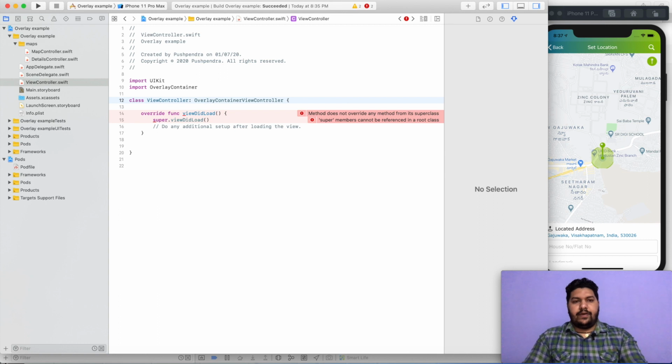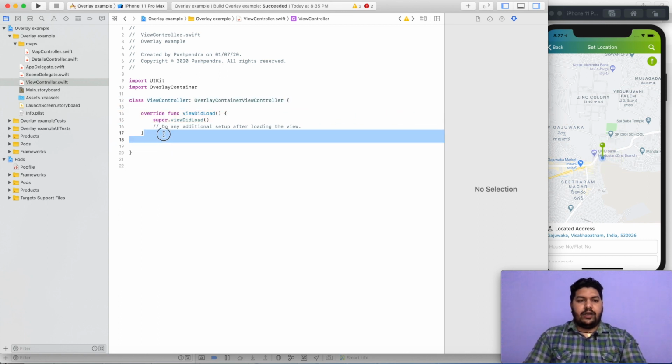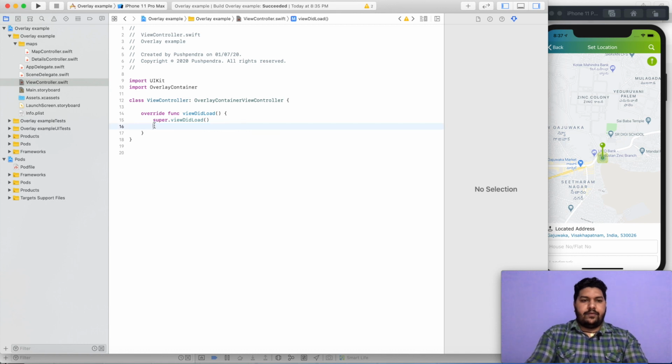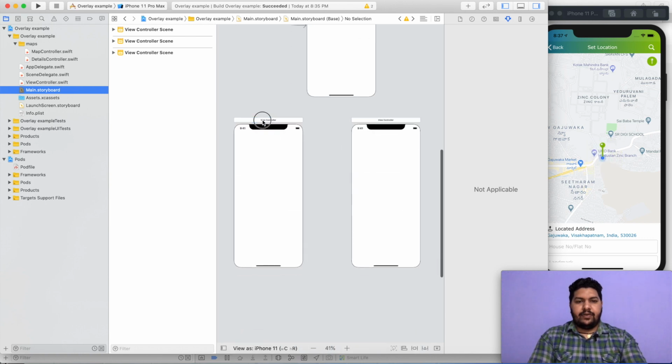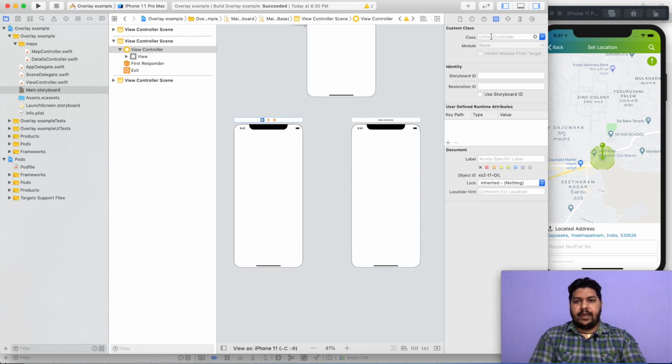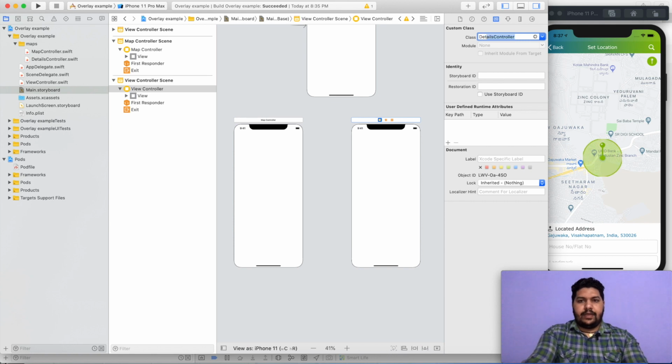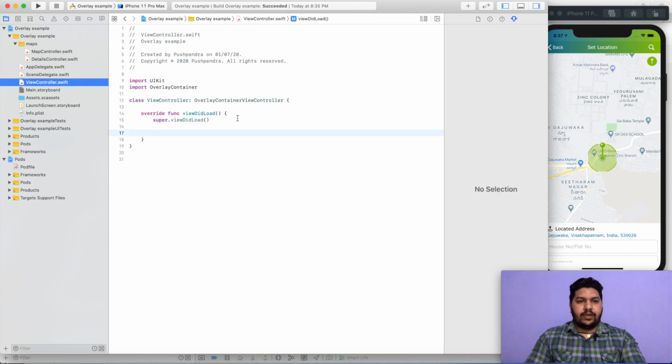Overlay container view controller. Fine. So now in view did load, first of all you have to find out, and here I'm going to assign the classes. This is my view controller, this is my map view controller, and the ID the same. This is my detail view controller, so it will be details. Okay guys, this is details. Now open your view controller.